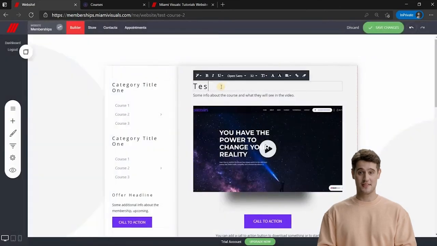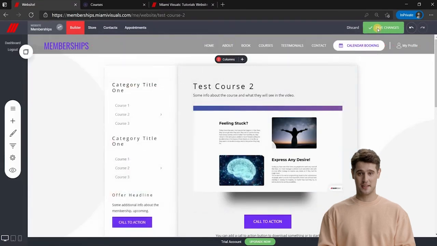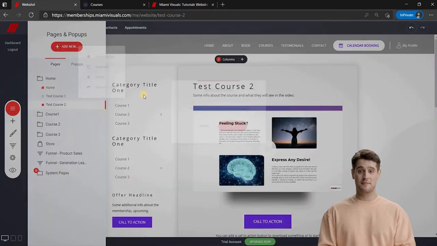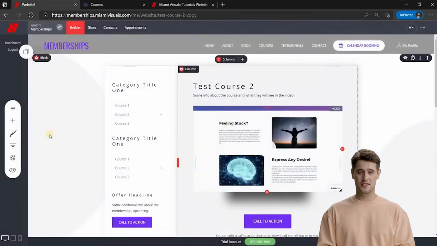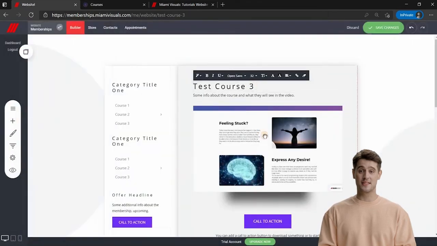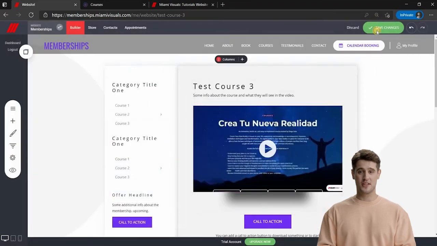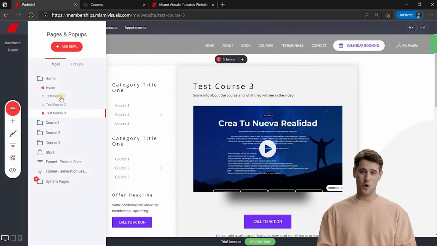Now let's change the title and content. Click Save Changes. Let's create another duplicate page and do the same method. Then change the page name and URL. Then add the title and add new content. Click Save Changes. Let's go back to the test Course 1.